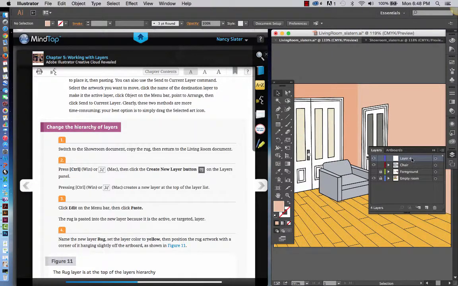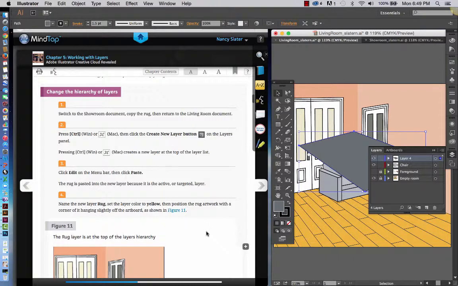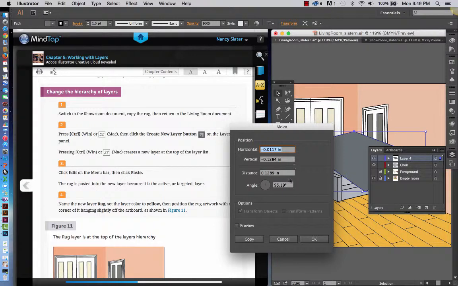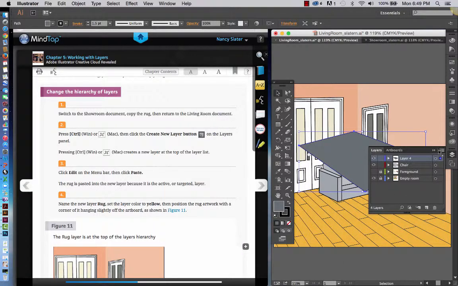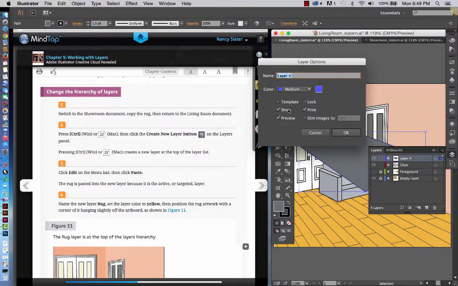Then, it's already highlighted, so we're going to go to Edit on the menu bar and click Paste. The rug is pasted into the new layer because it's the active or targeted layer. Now we're going to name the new layer Rug. Oh, for heaven's sakes. Keep thinking that's going to work and I should know better, so we're going to go here to Layer Options for Layer 4. We're going to name this Rug. We're going to set the layer color to yellow.